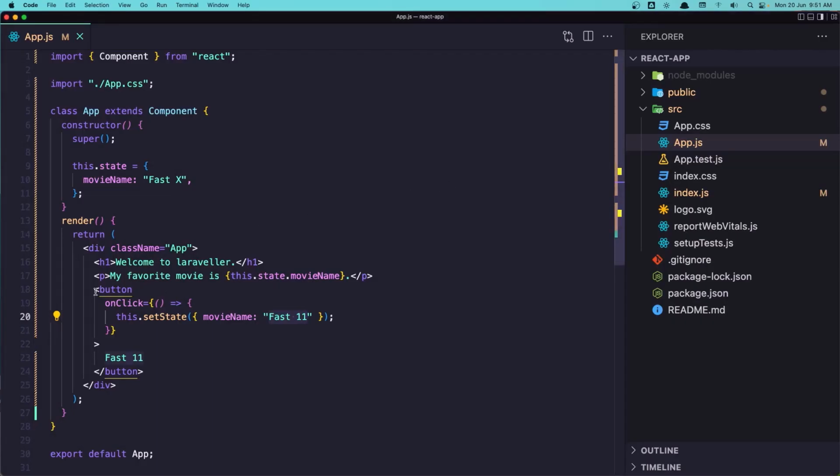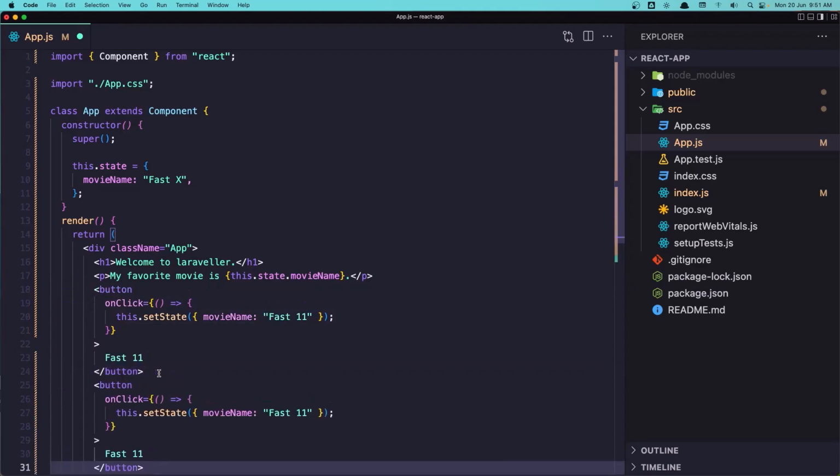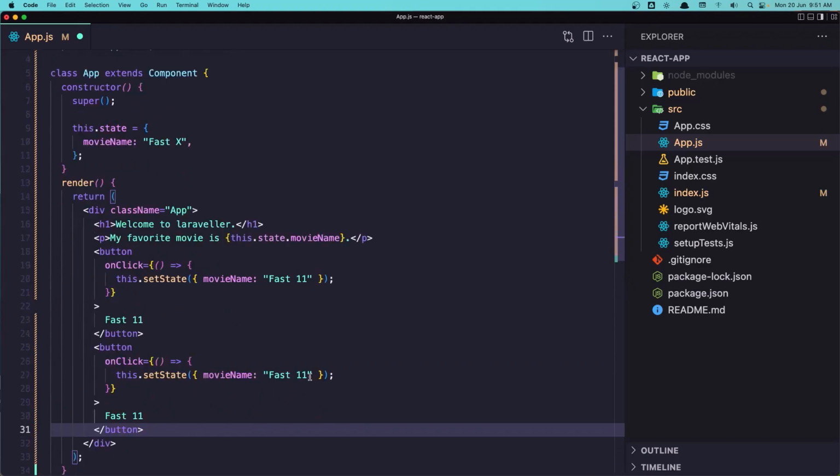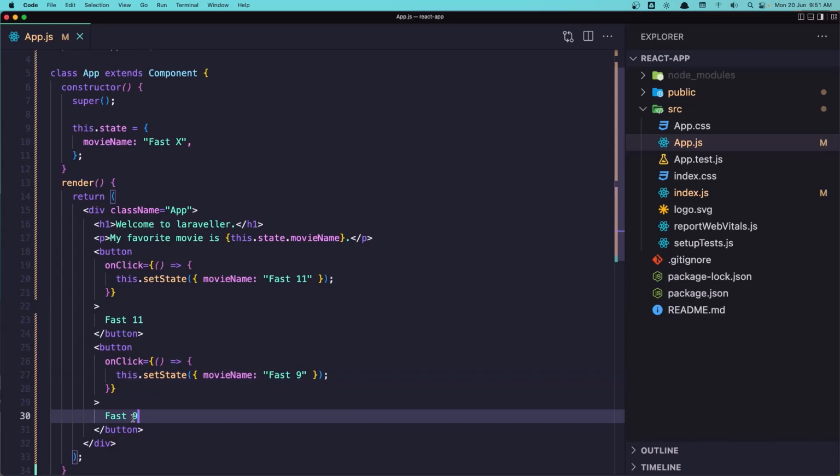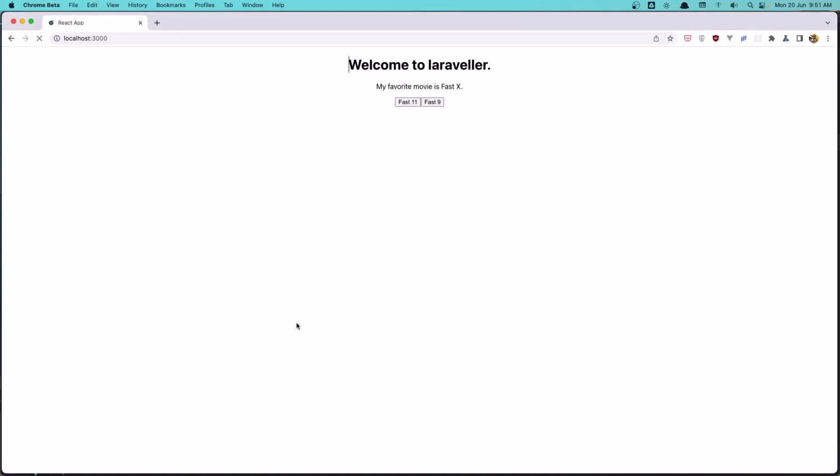If I duplicate this one, and I'm going to say here past 9 and also past 9 here, save, and refresh, we have 2. Now if I click past 11, it's going to be past 11. If I click past 9, it's going to be past 9.